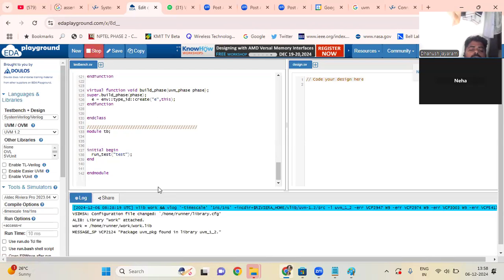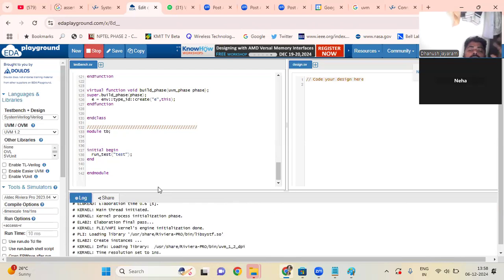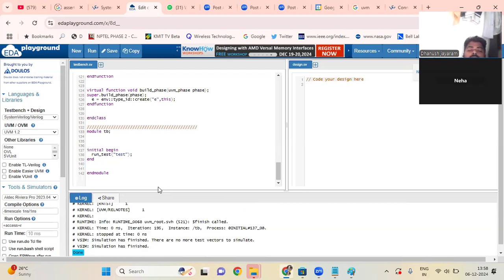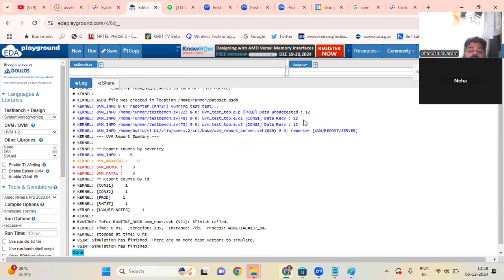See, we are connecting producer with consumer 1 and consumer 2. That's what analysis means. Analysis means broadcasting, sending to many, not one-to-one communication. See, data received 12, data broadcasted 12, data received 12. Once it is broadcast, the producer broadcasted 12, and both consumers received 12.